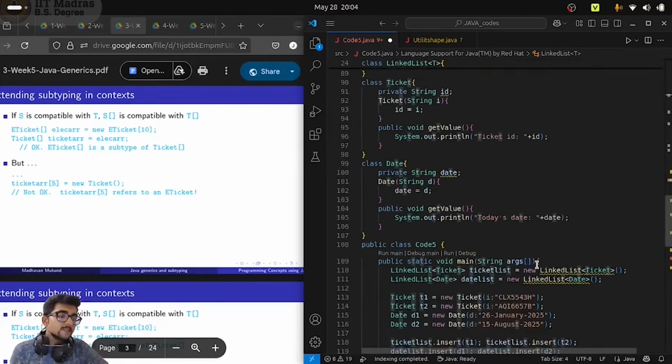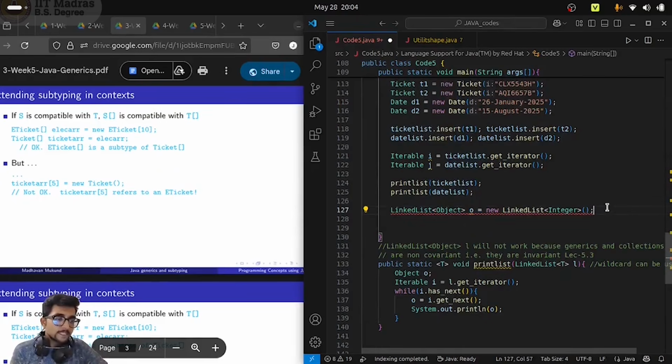Whenever you are working with generics, this is something which happens: generics do not allow what we call covariance. So generics are not covariant. Now what does this mean? What does covariance mean? Covariance means just the thing that we just saw, right? If a particular type is a subtype of another type, let's say A is a subtype of B, then array of A is also a subtype of array of B. So this property is what we call covariance, right?